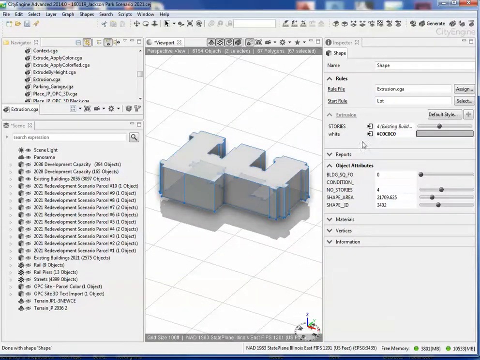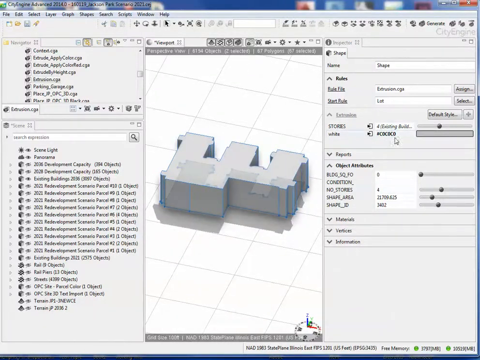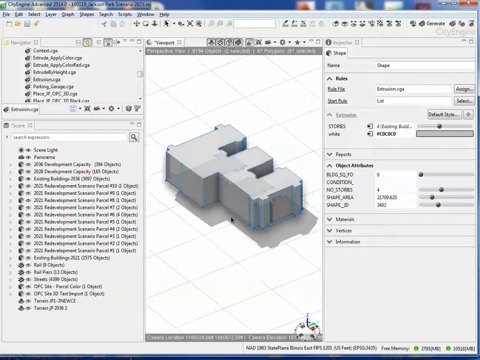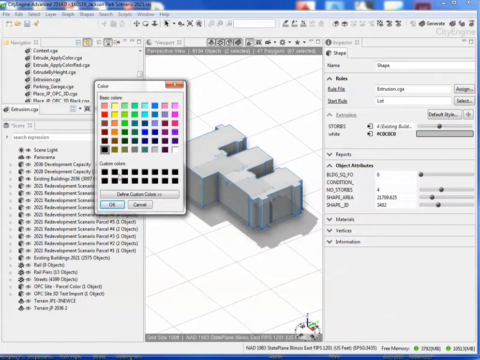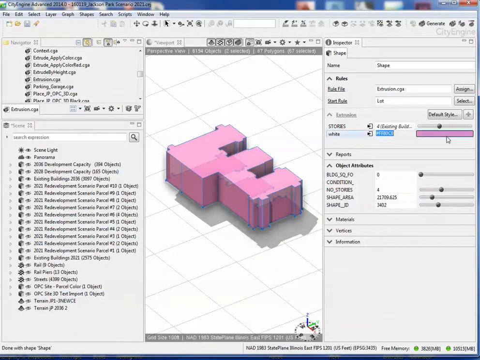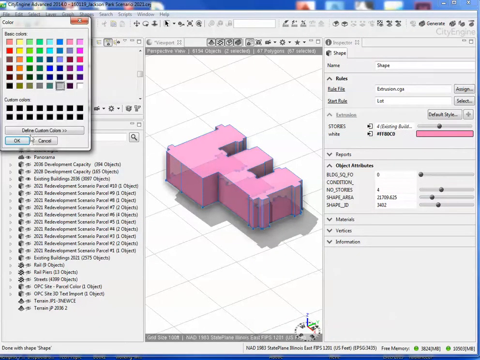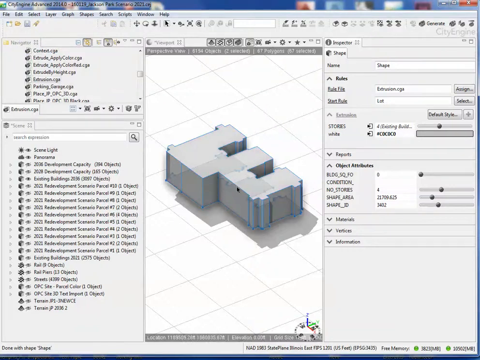You set the number of stories and the color as an attribute, so it's a parameter in your CGA. You have the ability to change that. So if I wanted to, I can open this dialog box, which is a feature of CityEngine, and I can pick a different color from their library of basic colors, and it'll change that HTML code for me. Or if I know exactly what HTML code I want to use, I can just pull that from an internet or other source and type that in here, and it'll update the HTML code because it's a variable.